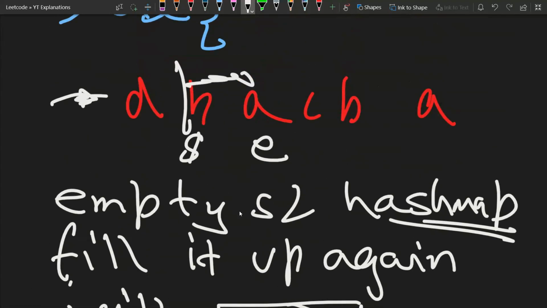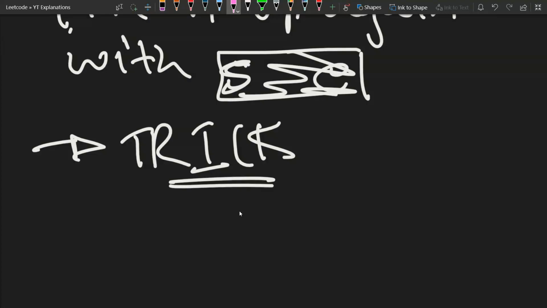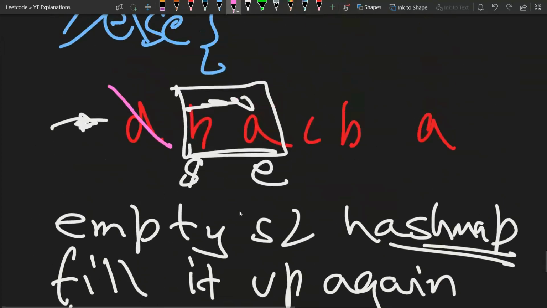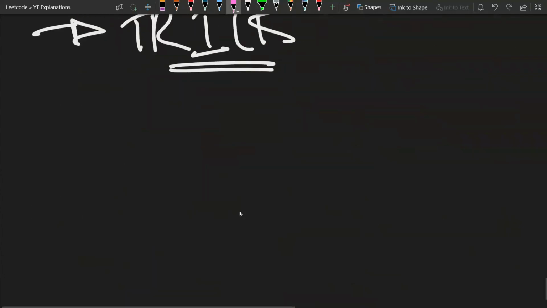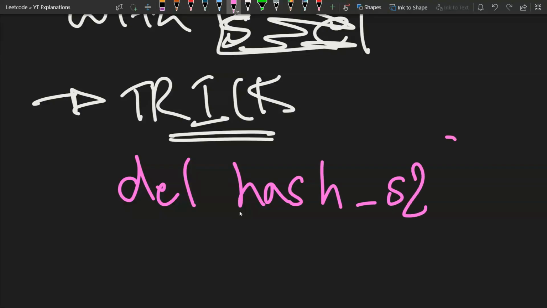Now we have only these two characters in the window, right? So let us just eliminate this from our hash map. That makes things much simpler, right? If there's only one character, then of course we just delete the whole key itself. So hash s2 of d.